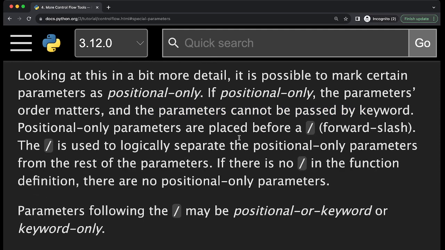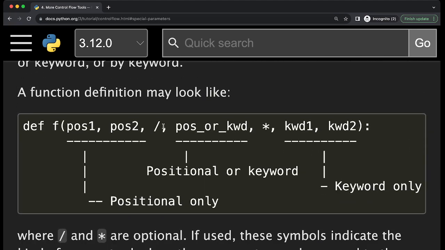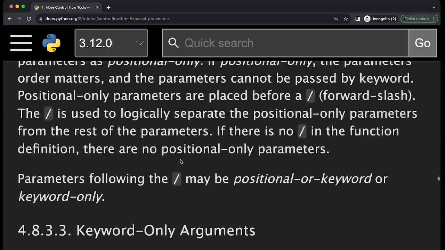So positional only parameters are placed before slash. That is why here slash was written, right? If you are writing slash, then before that whatever arguments are there, by default they become positional only. So here any keyword you cannot write while you are calling the function, and in whatever order you are passing the values, in that order only it will be assigned to the respective parameters, right? So that is the significance of slash, okay?